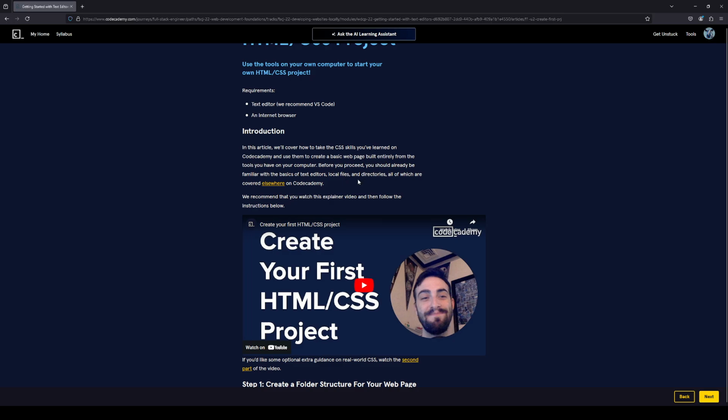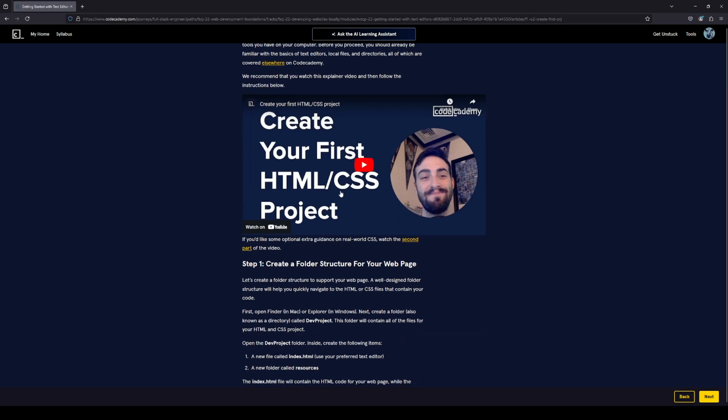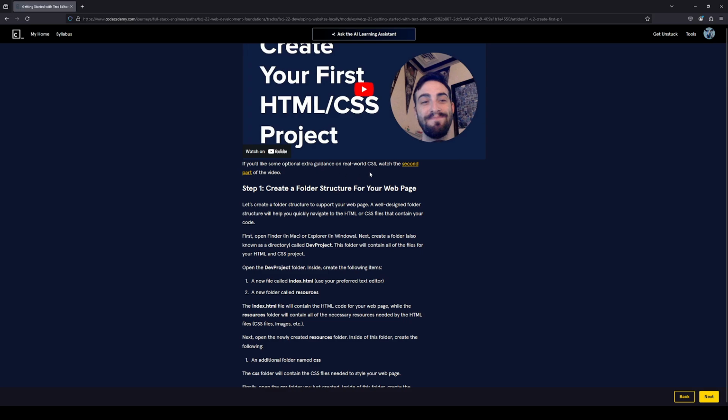Before you proceed, you should already be familiar with the basics of text editors, local files, and directories, all of which are covered elsewhere on Codecademy. We recommend that you watch this explainer video and then follow the instructions below. If you'd like some optional extra guidance on real world CSS, watch the second part of the video.